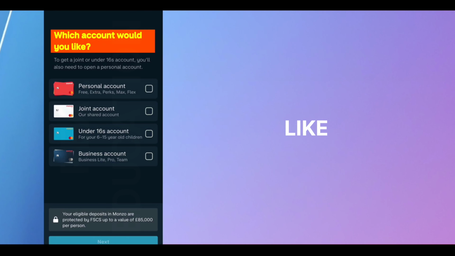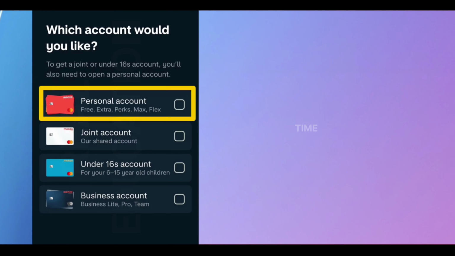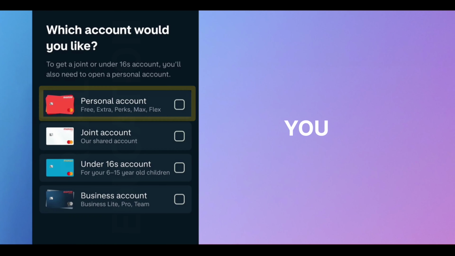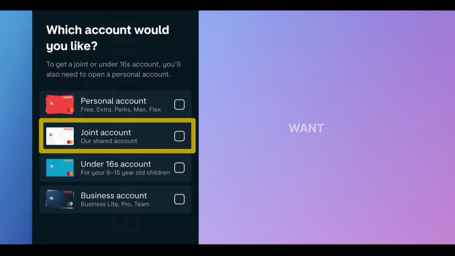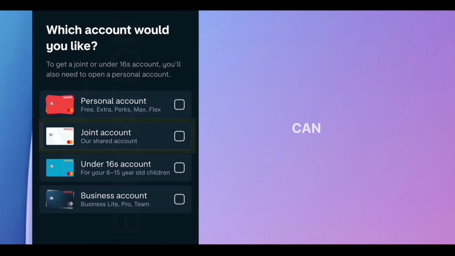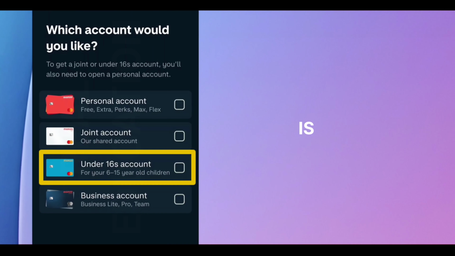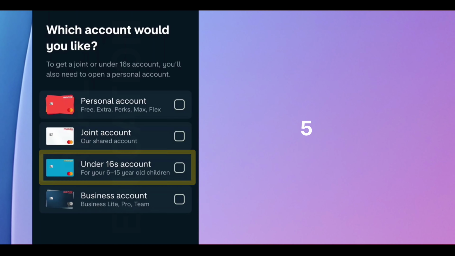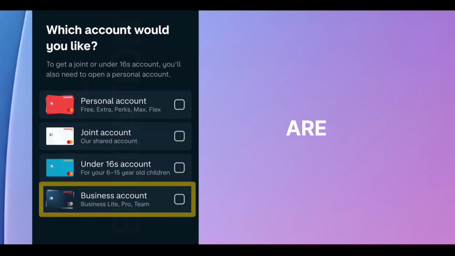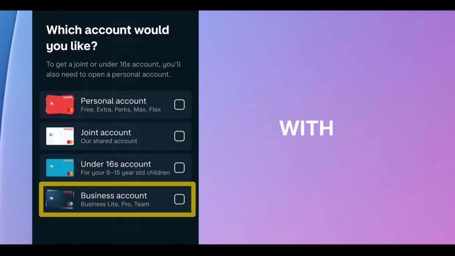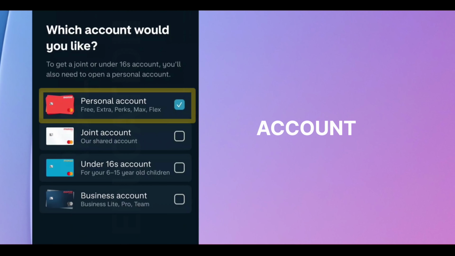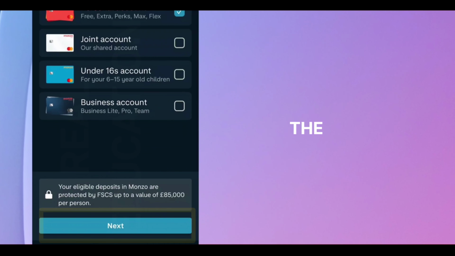Which account would you like to open? If you are working full time or part time, and if you are a student, then I will recommend you to open a personal account. If you want to share your account, then you can open a joint account. This account is especially designed for 6 to 15-year-old children. If you are a businessman, then you can go with the business account. I selected personal account and now we have to click on the next icon.